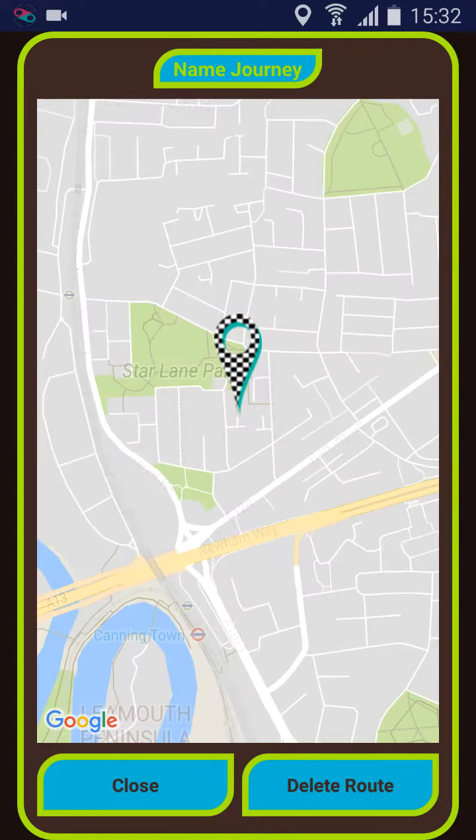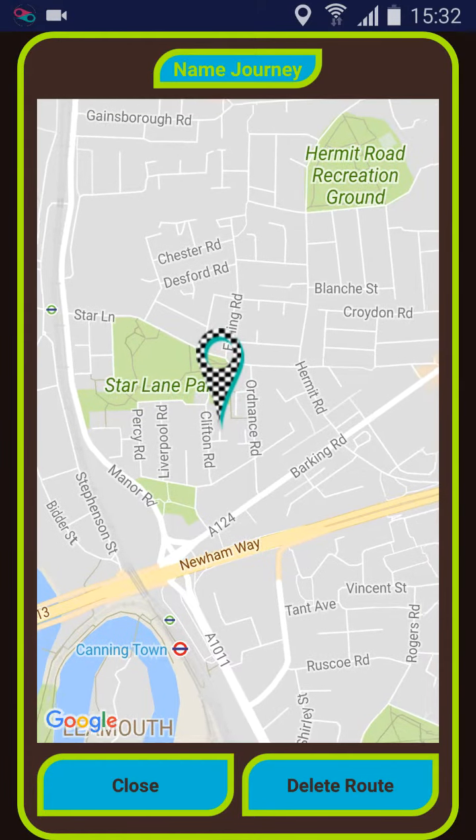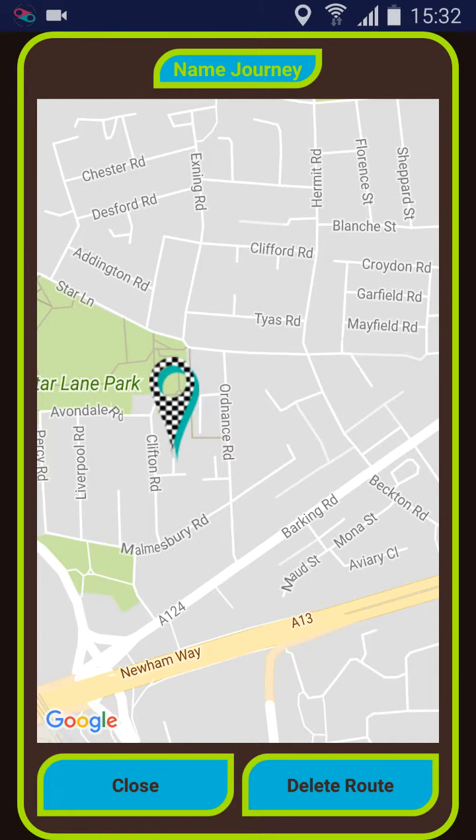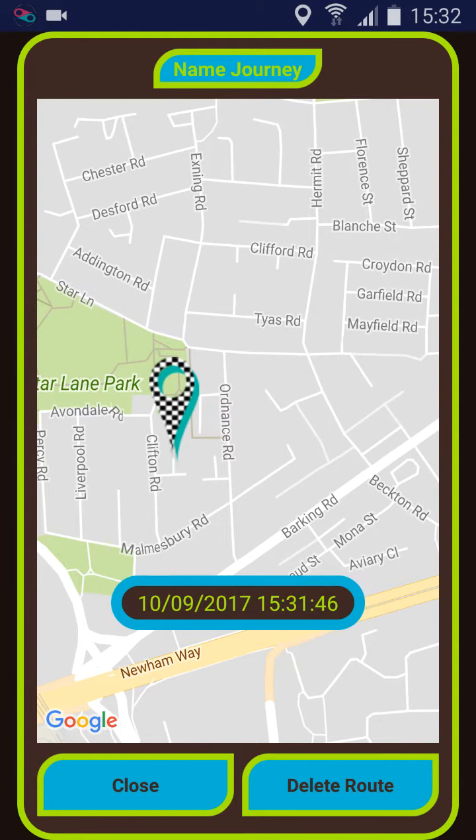So we'll click show routes, and the one at the bottom there, that's the one we just created. So you can see from there that's created a new route. You can just about see the 2 points there, so that's because you haven't moved around. So we'll delete that route, and that's now deleted.